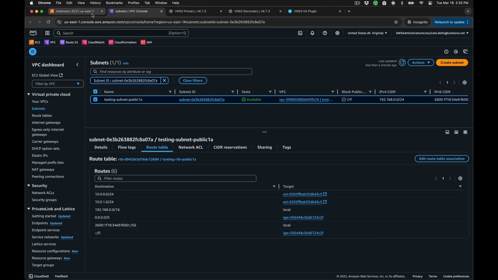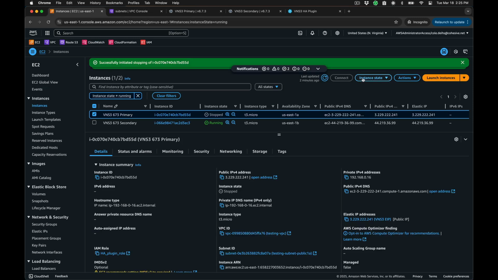Failing back over to the primary is as easy as restarting the instance or restoring a new instance from a configuration snapshot.